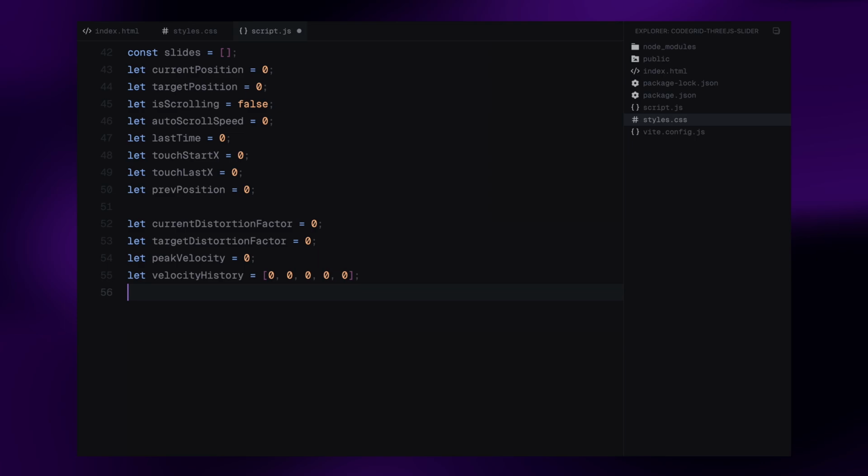Now let's move on to generating the slides. First, we define a small helper function to correct the image color space. By default, Three.js might render textures in linear space, so we explicitly set it to sRGB to ensure accurate, vibrant color rendering.